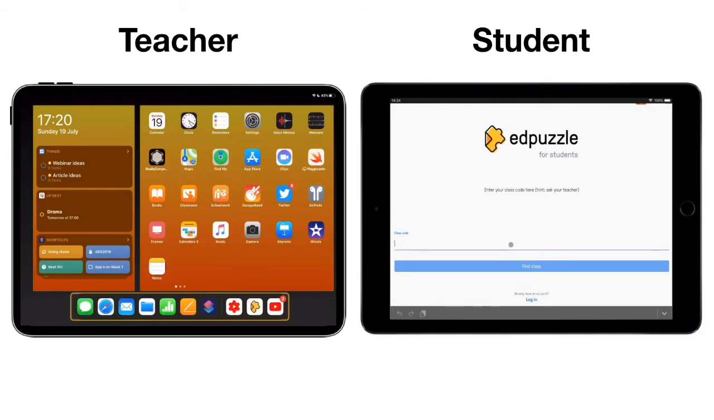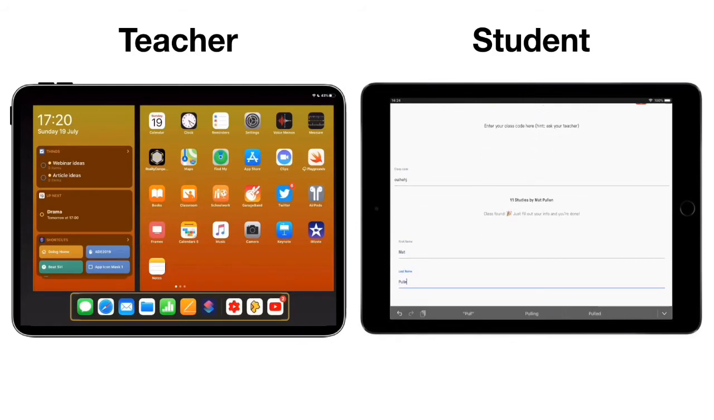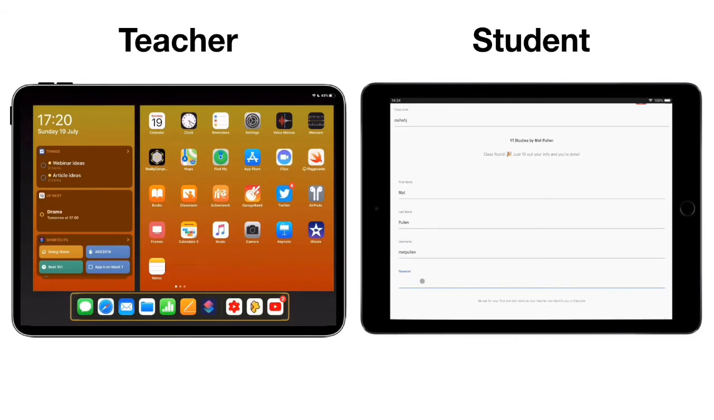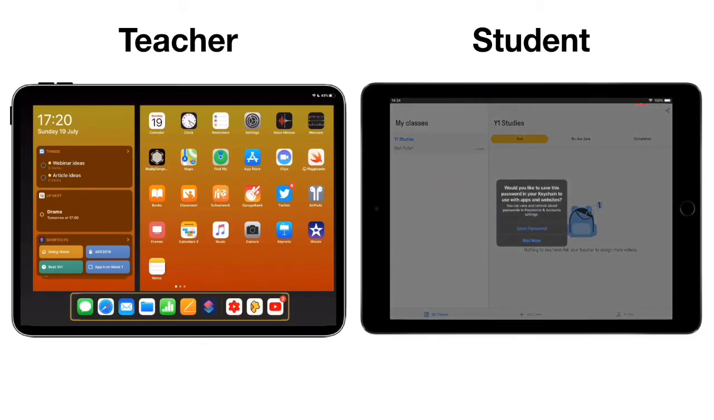Now it's going to ask me here to enter that code. So I'm going to just choose that code that we just had on our screen from the teacher. It's going to ask me to find that class. There's my class. So it's going to ask me then to add in my details. So first name, last name, my username that I might want to use for this. So I'll just create a simple one for this process, and obviously a password. There we go. So nice simple process just to create an account.